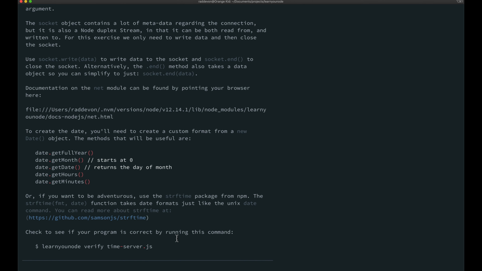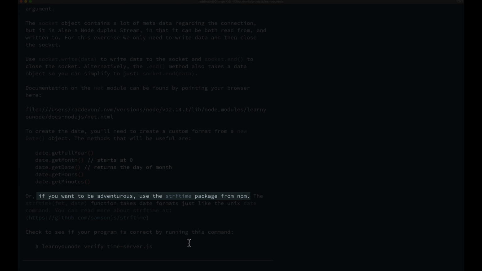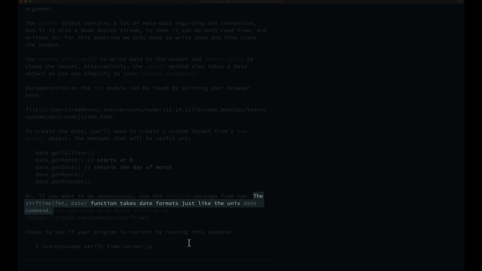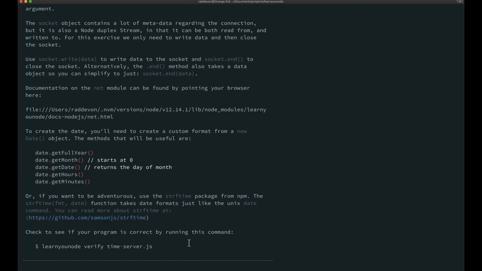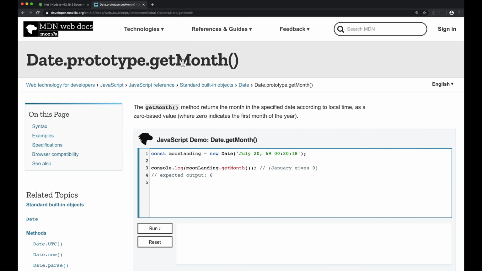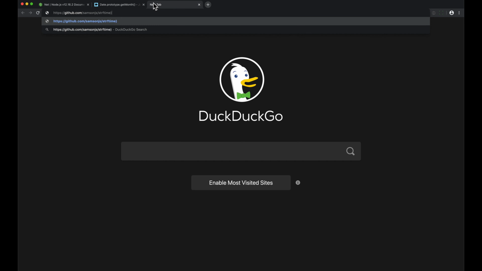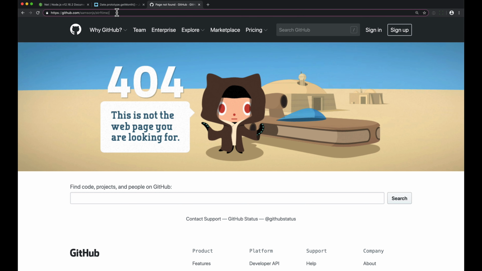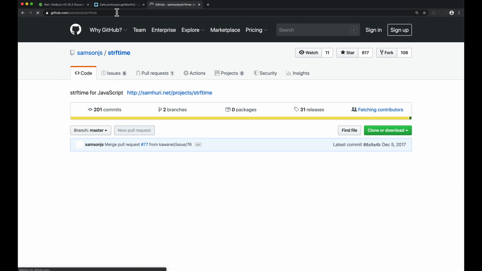They have an alternative for us. If you want to be adventurous, use the strftime package from npm. It takes date formats just like the Unix date command. I'm going to check this out and see. Got the trailing parenthesis.